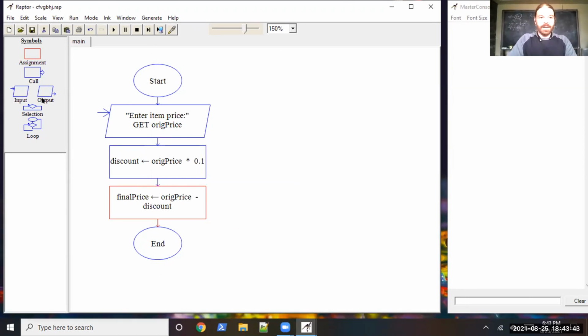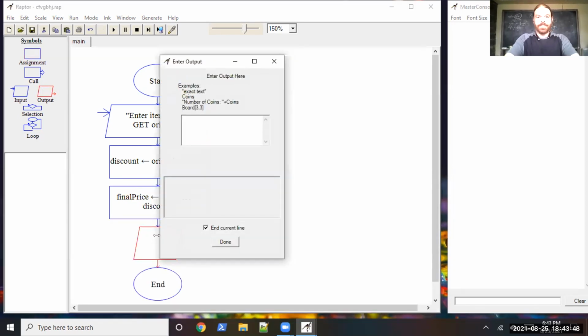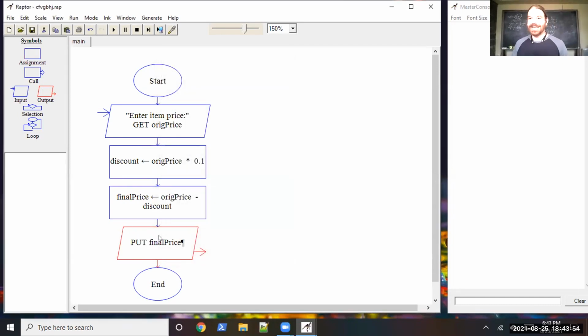And then once we have it, we can output it. I'll just output final price, kind of like a cash register. We just see that last little bit. But the logic is the same. Our algorithm is the same.